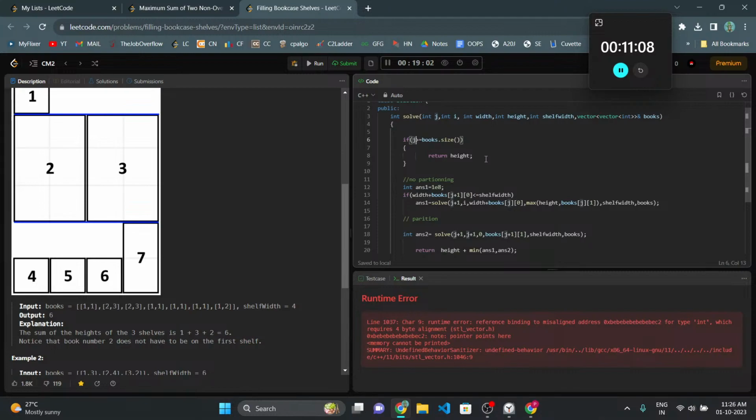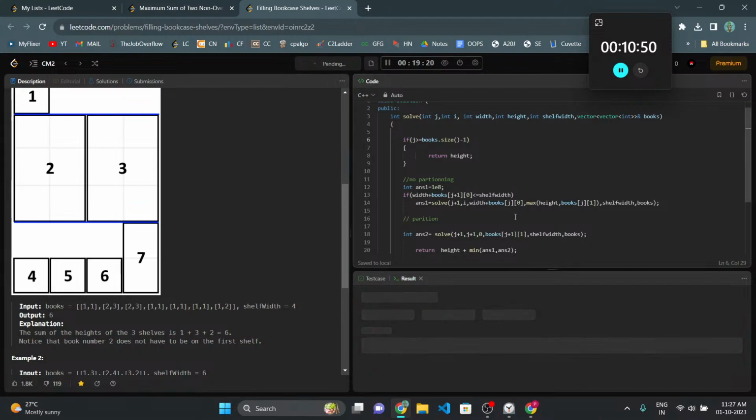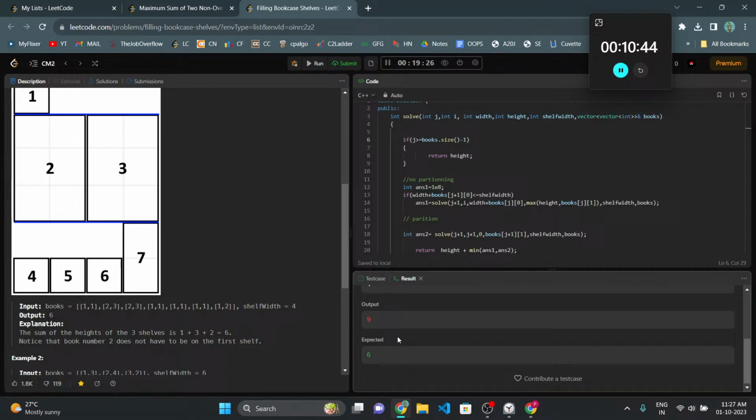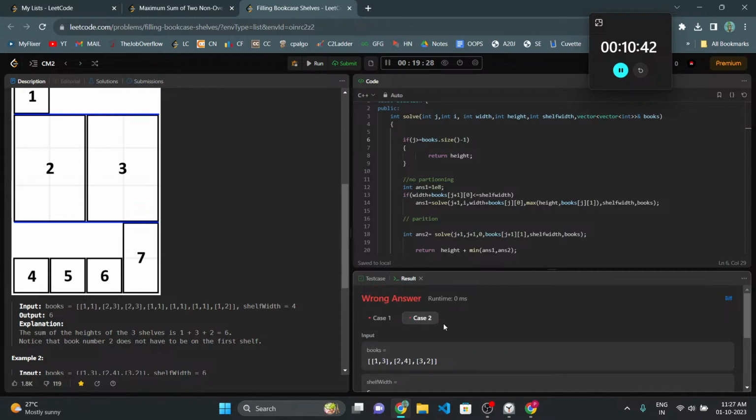And it should be if j reaches the last index. Because I am considering the next book, right? Can I consider the next book? Not. Output is 9, 6. Okay, both are wrong.